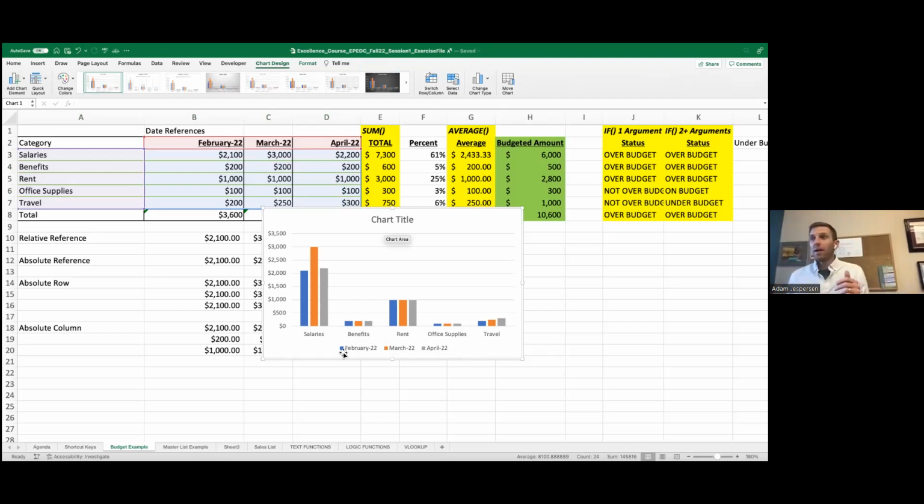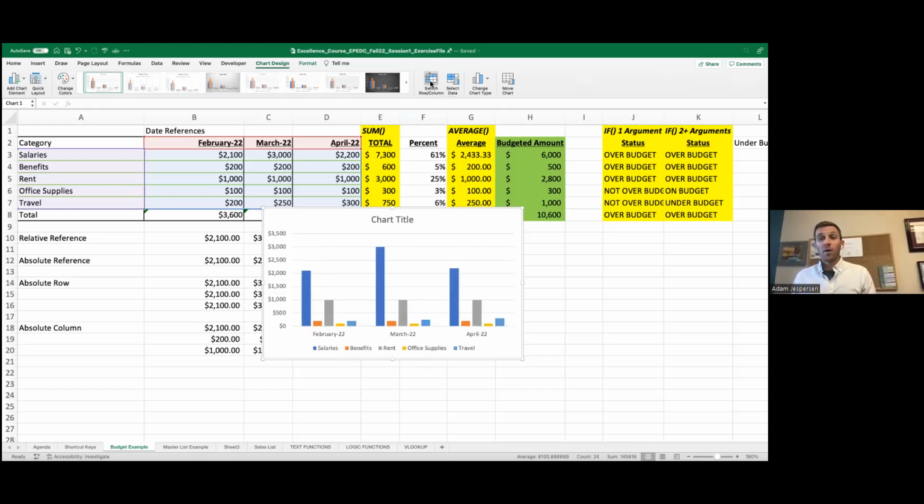Maybe I actually wanted my months grouped together and broken out by category. The first thing you should try, if it's not looking like it should but it's close, is this button right here that says switch row and column. It's going to grab your inputs and just switch them. So the first thing to do is just click this. I click it once and look what happened.